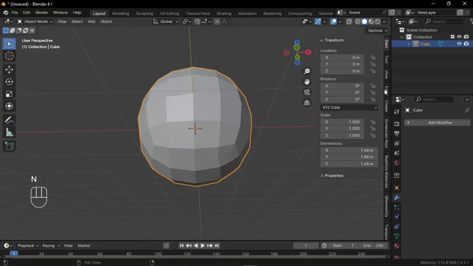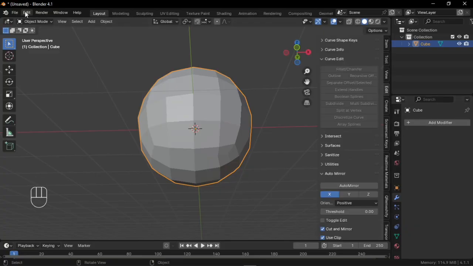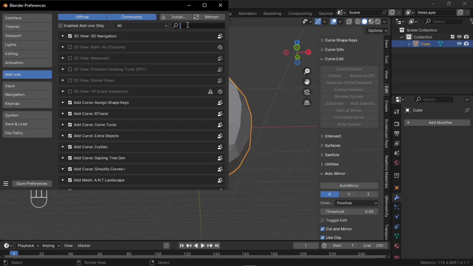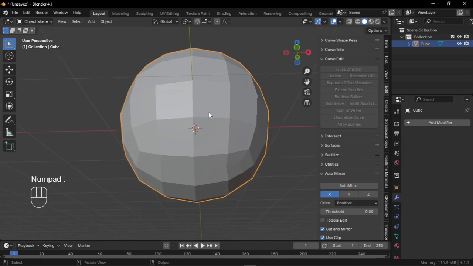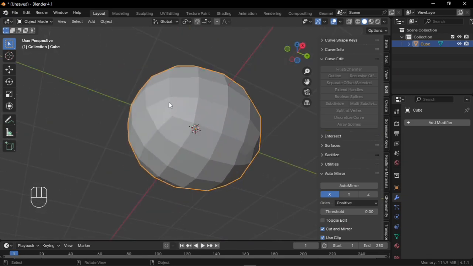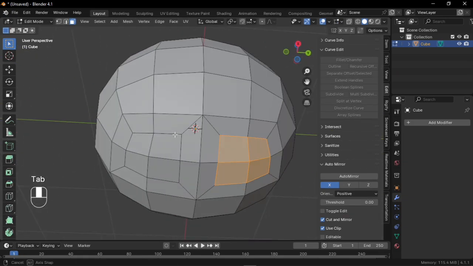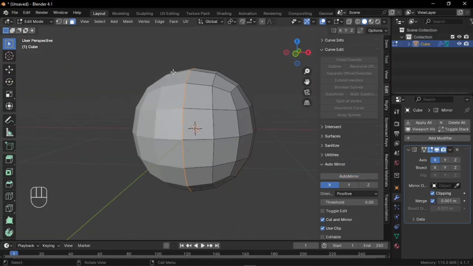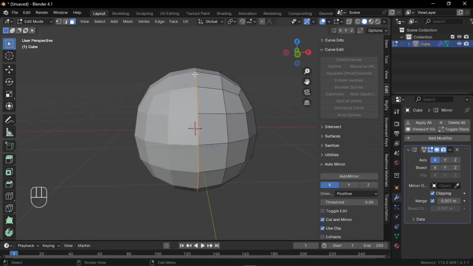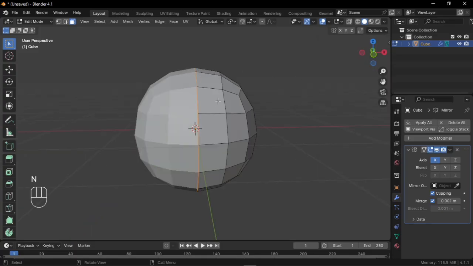But before we move forward, I'm going to be using the auto mirror add-on, right? So go to edit preferences and then search for auto mirror and enable it. I'm using Blender 4.1, so these basic add-ons are still here. If you're using a higher version of Blender, you will have to be connected to the internet to enable and install the add-ons, right? But that aside, once you have enabled it, you click on auto mirror. What that does is it automatically deletes half of the model and adds a mirror modifier.